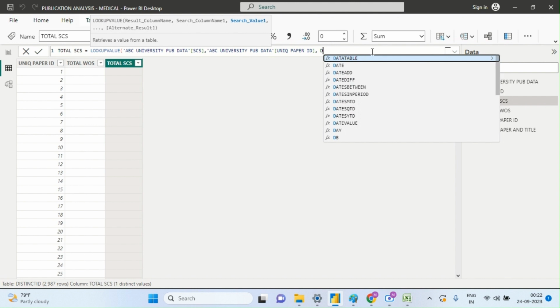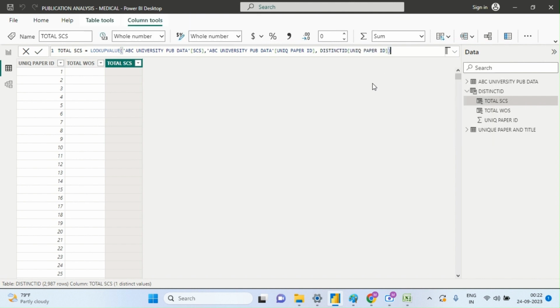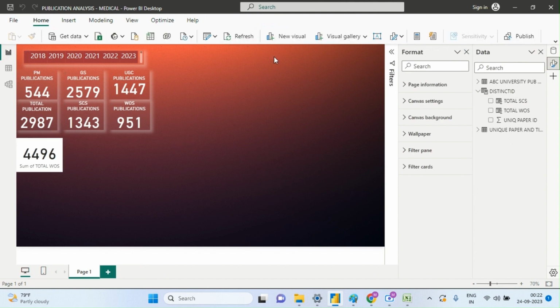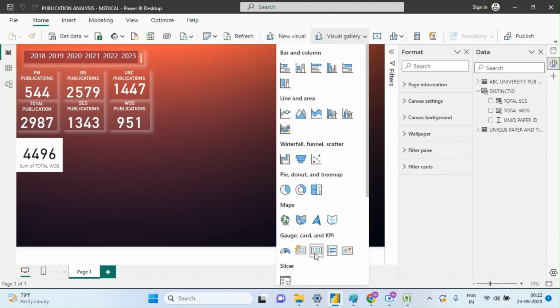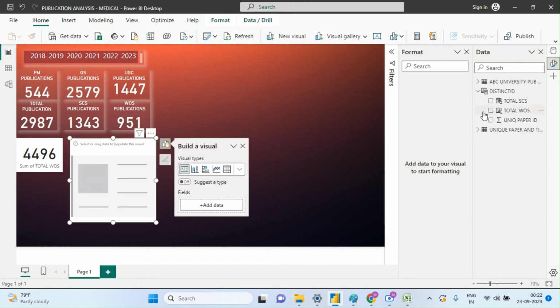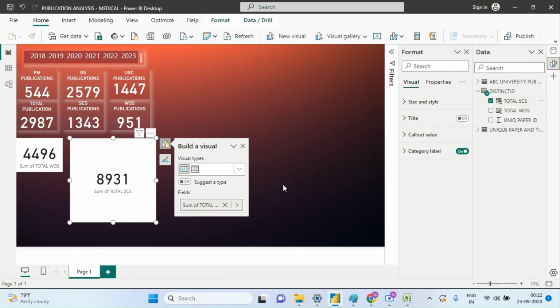I have to take the distinct ID, unique ID. Yeah, this should be it. So I'm going to use this total SCS now. I'm creating a new card in this report view. Create a new card. SCS. The sum of total SCS is 8931.